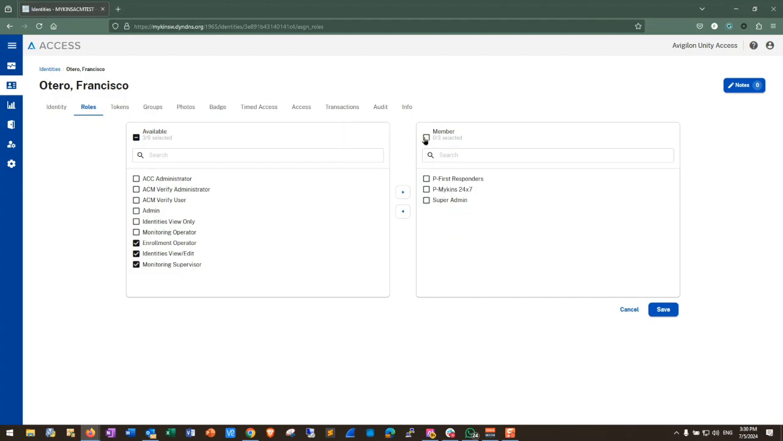Same goes over here. I can highlight them all or not, or pick one, and add and remove anything I want. Also, we have the search buttons that now allow me to say, hey, I want to see everything that starts with that. So I can go ahead and just search for different types of roles.